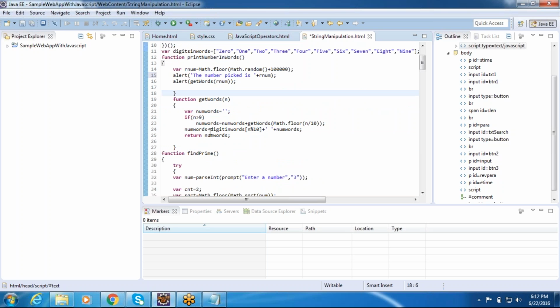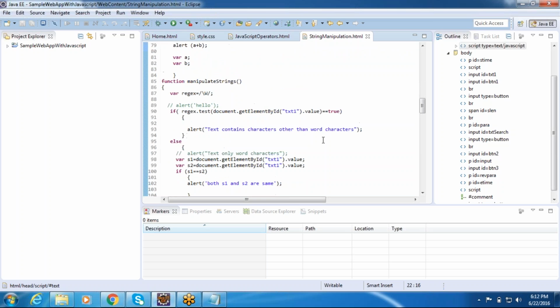Only with 5 lines of code we can achieve it. You can see here, we are not writing too much code. Just we are writing only 5 lines. Using 5 lines itself, we are going to get it. So this is the power of recursion. So this is what print number in words. This we need to now call from here.